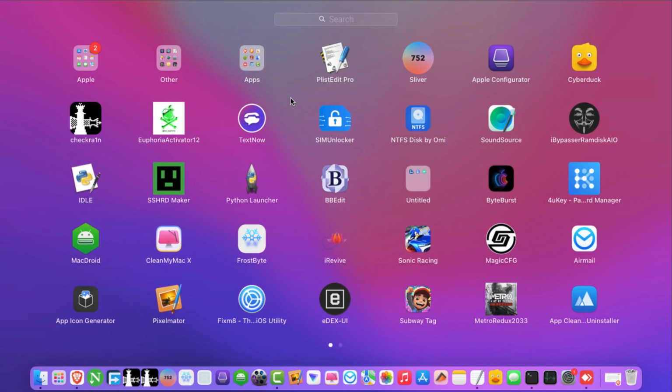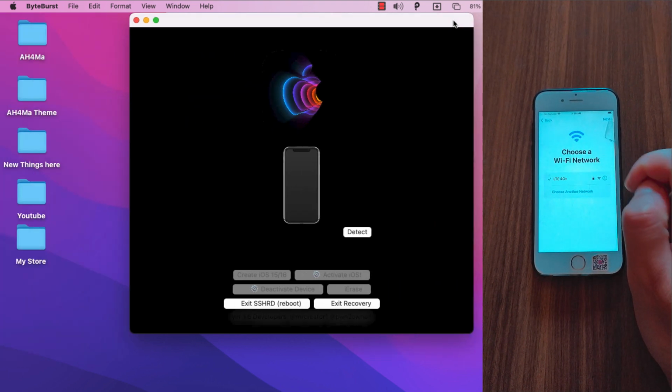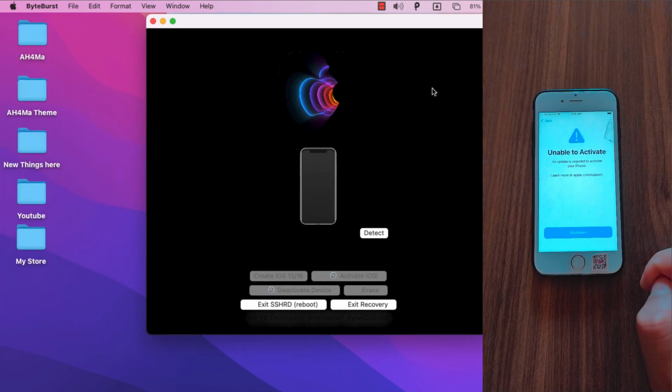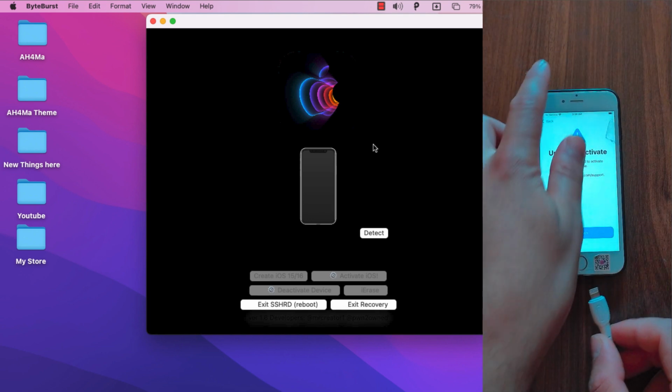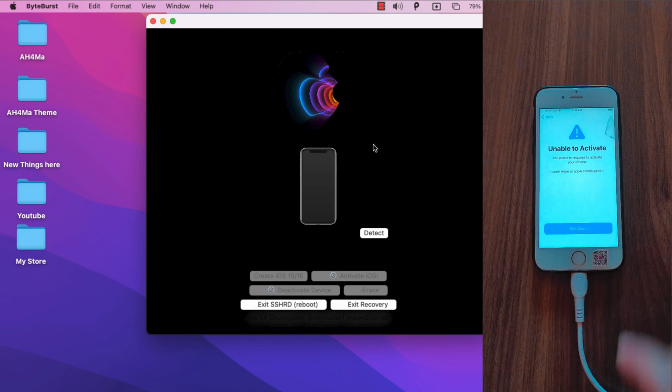Go ahead and open the tool. This is the tool. Here as you see, my iPhone is stuck on unable to activate, and now I will use ByteBurst to bypass it and bypass iCloud lock screen. Go ahead and connect your iOS device to your Mac. I'm gonna connect my iPhone 6s. Okay, my device is now connected.